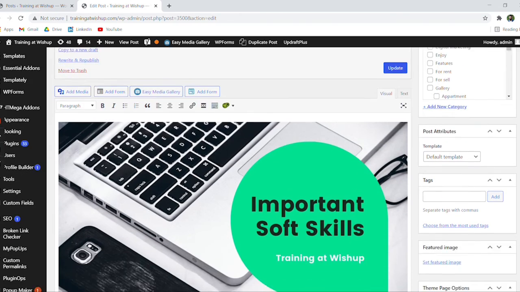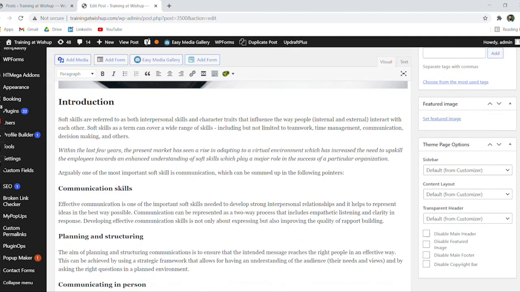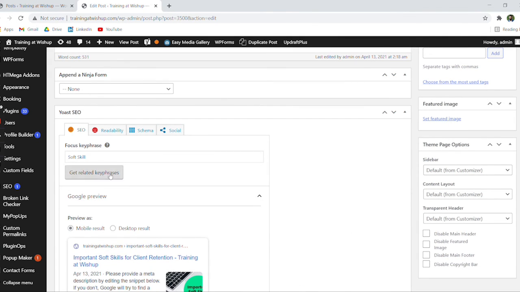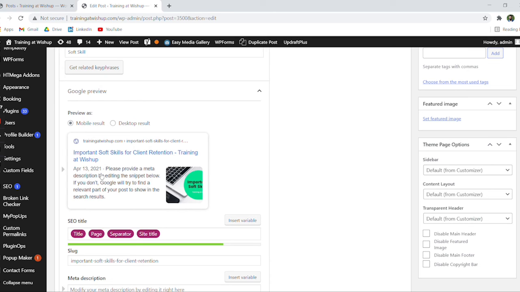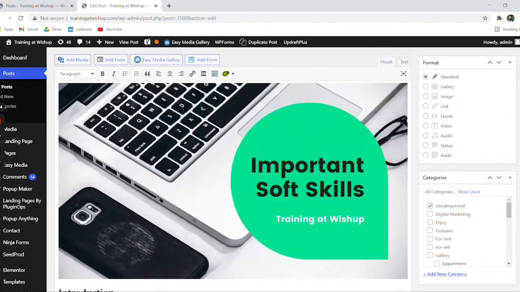Now, if you scroll down, you can see that in the content there is an image. Then there are multiple texts, which serve as the body and the content for the post. You can see that the SEO keyword that we're going to use is soft skill for now, and you can see how it's going to pop up in the mobile result and desktop result as well. So this is a post that was already made prior to this exercise, and you can see that pretty much everything else is filled out on this post edit, and you can also get feedback about the SEO analysis.